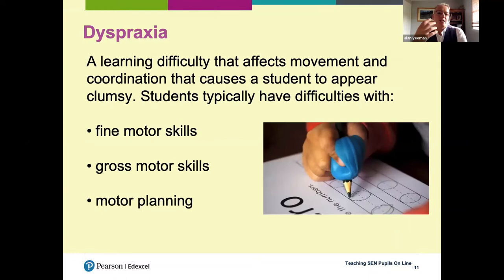Dyspraxia is that child who has not got those fine or gross motor skills. I'm a primary school teacher. I'm just going to find a pencil. There we go. And I've spent hours teaching children, this is how I want you to hold your pencil. Your 2 fingers and your thumb, and we're going to hold it there. And we're going to start our writing.